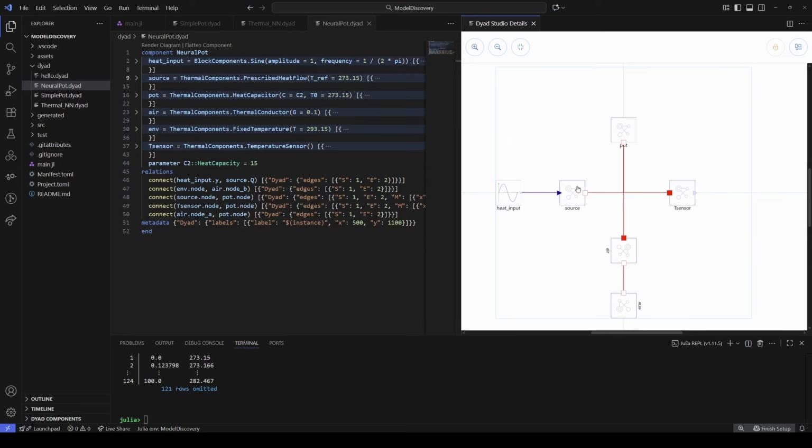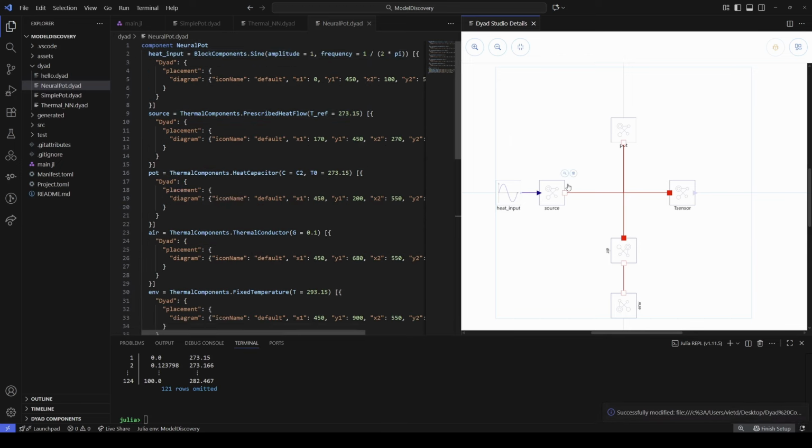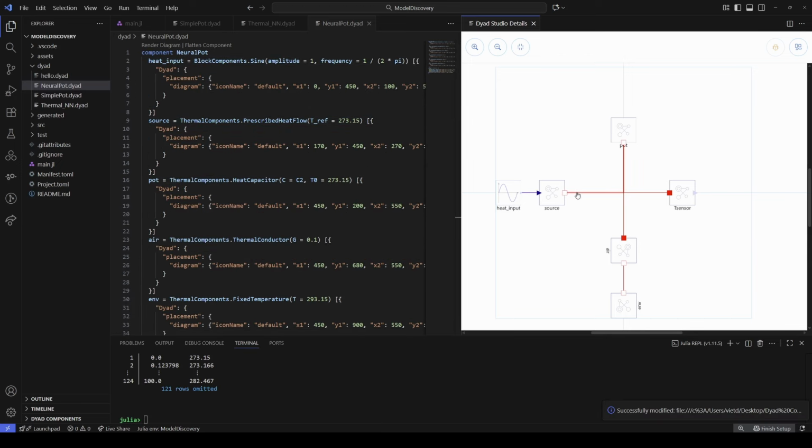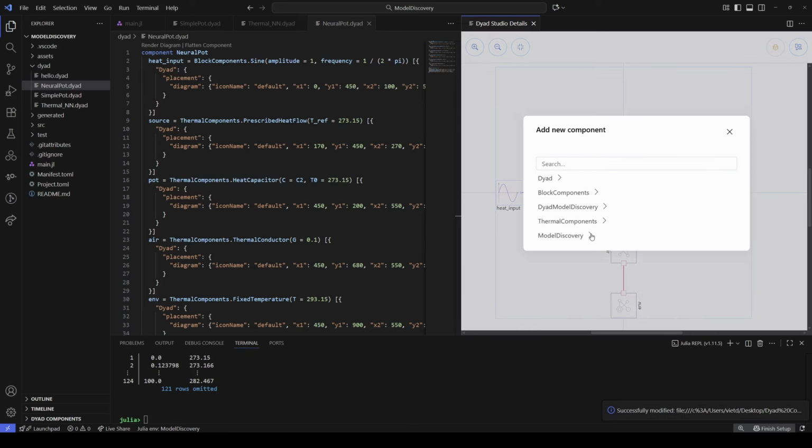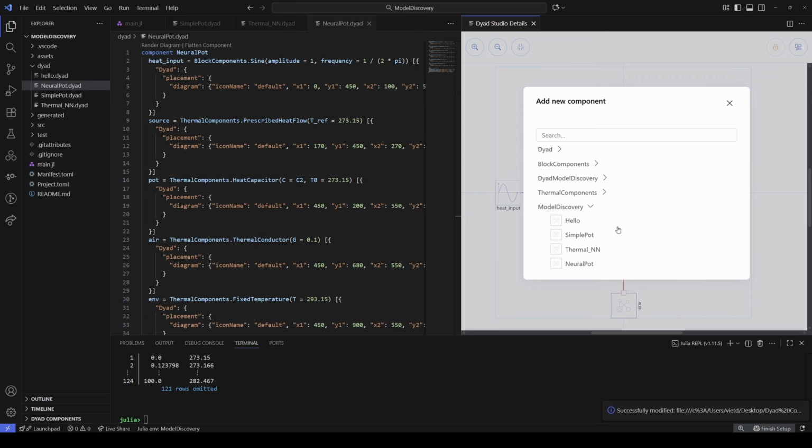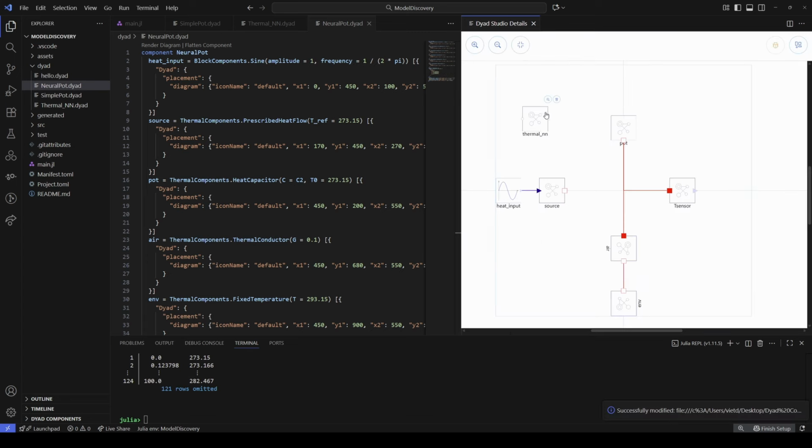So right here, what I'm going to do is move this source block over to the left, and then delete this connection right here. We want to add in that thermal neural network, so I'll right click, select add component, go to my project, model discovery, and add in the thermal neural network. I drag this thermal neural network right down here, and then I'll connect everything.